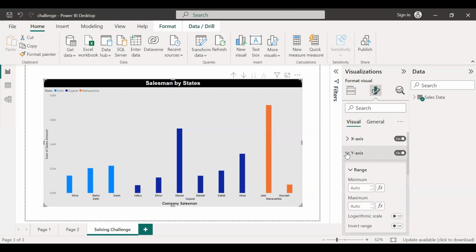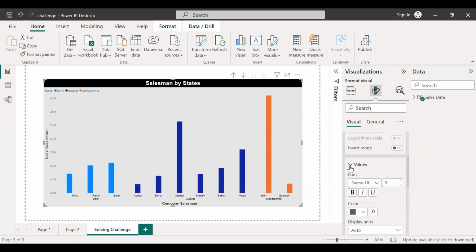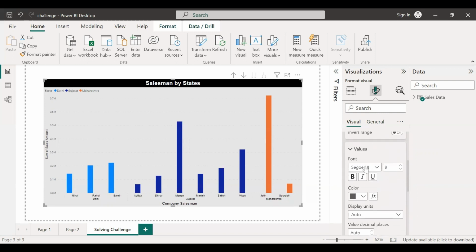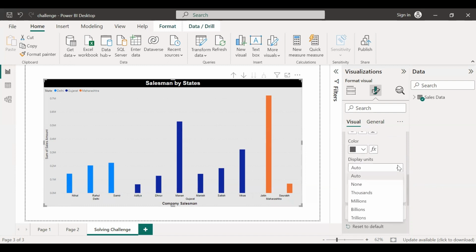So now let us see y-axis. So again, in y-axis, we have this minimum and maximum ranges. Now let us go back to the value section. So under value section, again, you can format your y-axis. So also you can increase or decrease the font size of your y-axis scale here, right? Also you can change the color. And coming to the display units, so currently it is displaying it as millions, right? Now if you want to change it to thousands, you can apply.